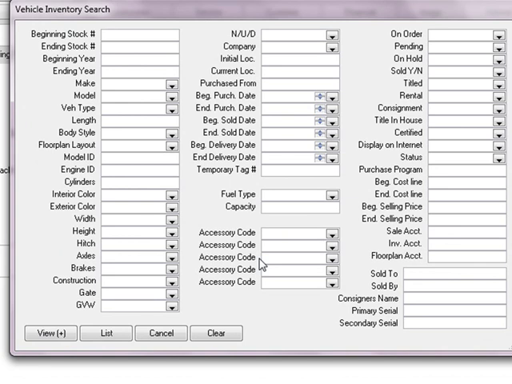I can do that by typing in a stock number. And for quick, easy recall, the computer system automatically inserts whatever I've typed in the beginning stock number into the ending stock number field. If I want to go for a different range, I could just change that, putting in all of my parameters, and then I can hit the View button.